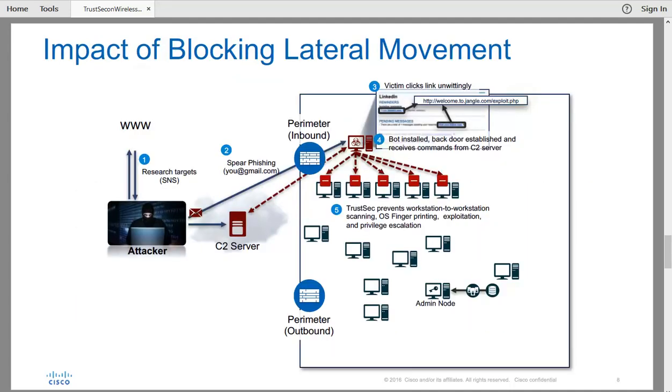With the same example, let's see how TrustSec can block the lateral movement. So the attacker sends a phishing email, the employee unknowingly clicks on the phishing link, the bot gets installed, and the backdoor gets established. But now this is only confined to that particular employee PC, and the reason being TrustSec prevents workstation to workstation scanning, blocks privilege escalation and exploitation, as well as OS fingerprinting. That way, we can block the lateral movement by doing east-west segmentation.